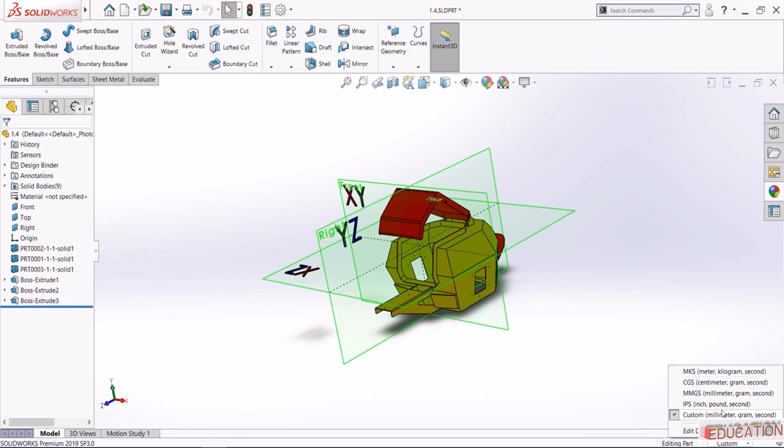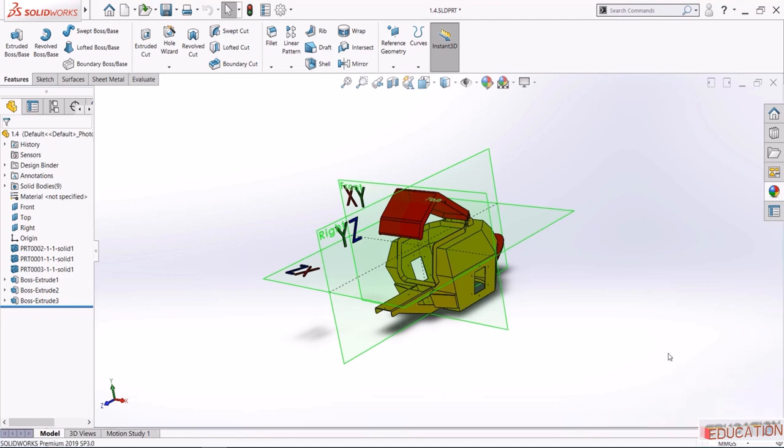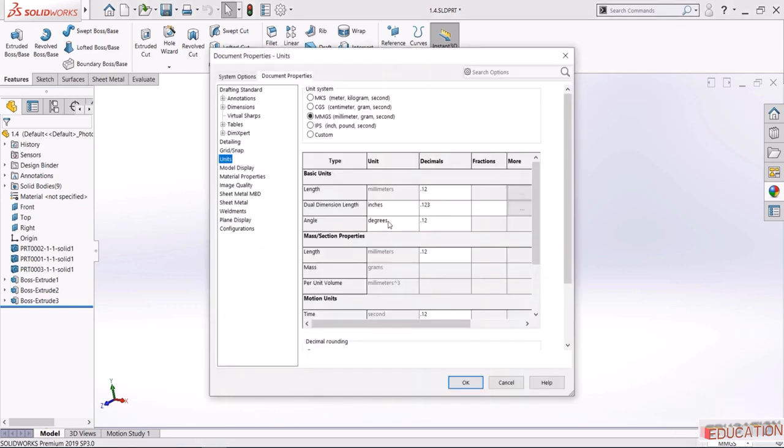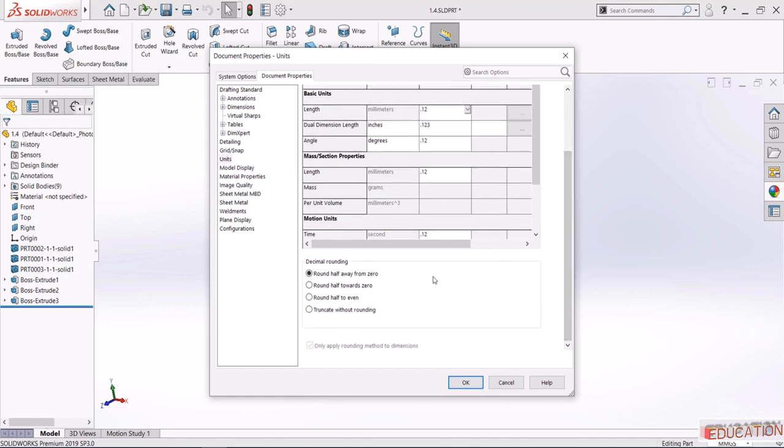To set a system of units for your work, you simply need to select any of these. In this course, we will use MMGS. Then click here. You can see MMGS listed here. You can change it anytime you want while using SolidWorks. Select it again, and this time select Edit Document Units. Here you can find the systems we talked about, and here you can define the number of decimals. Keep it this way. And if you move down, you can find the options for decimal rounding.